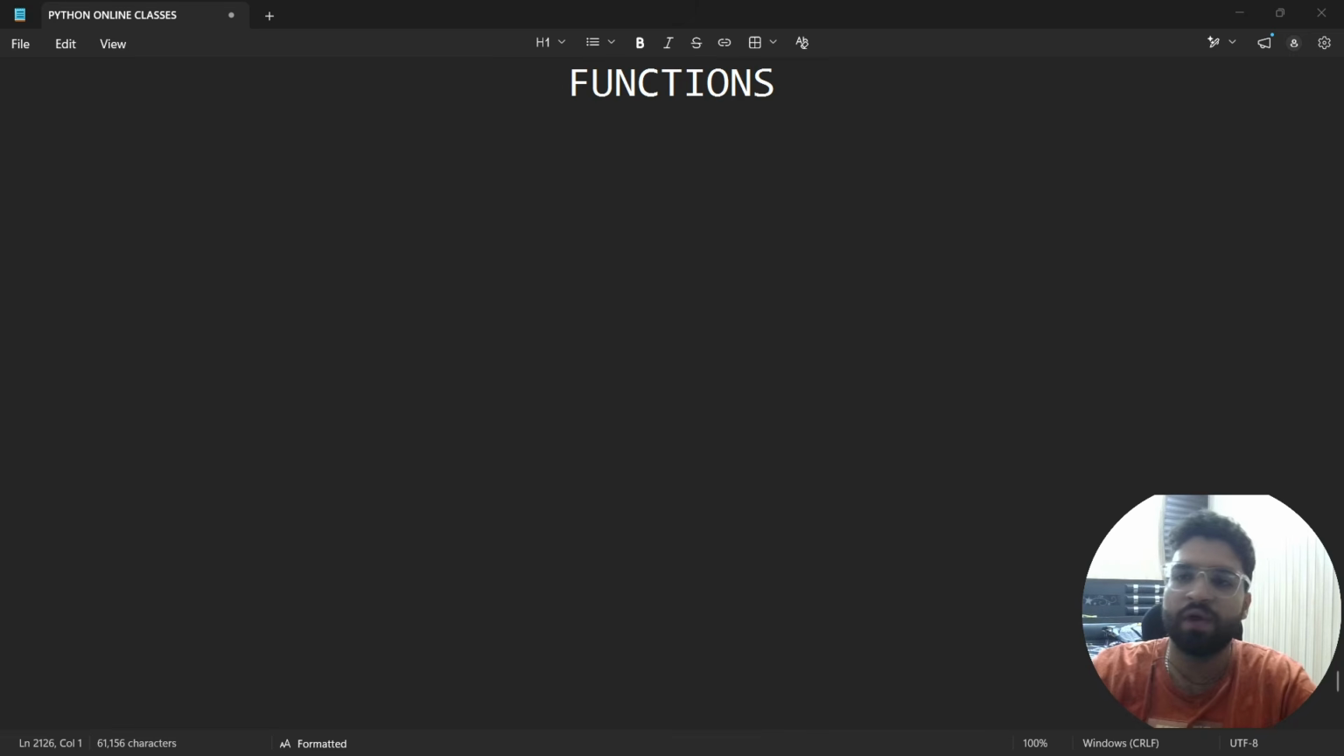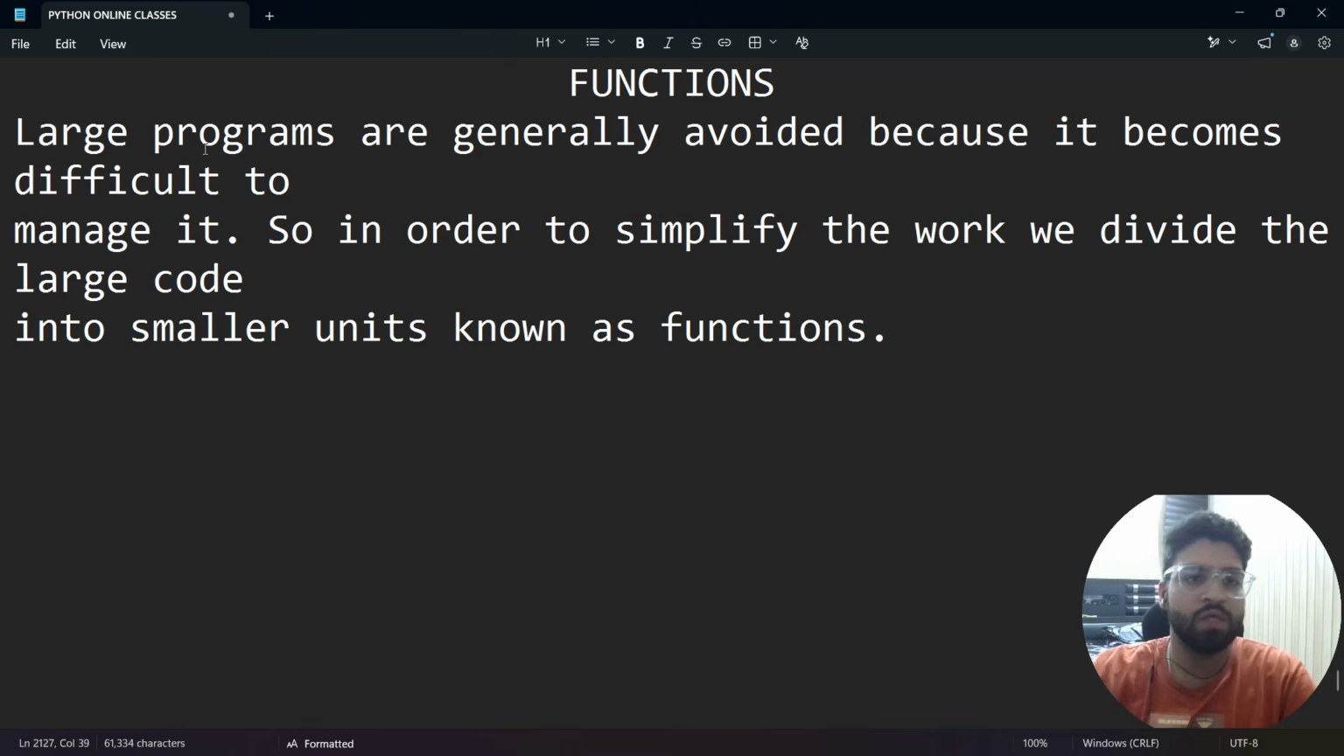In this lecture, we are going to learn about the functions topic. Basically, what are functions? Let's first learn about the introduction of functions. Large programs are generally avoided because they become difficult to manage. In order to simplify the work, we divide the large code into smaller units known as functions.